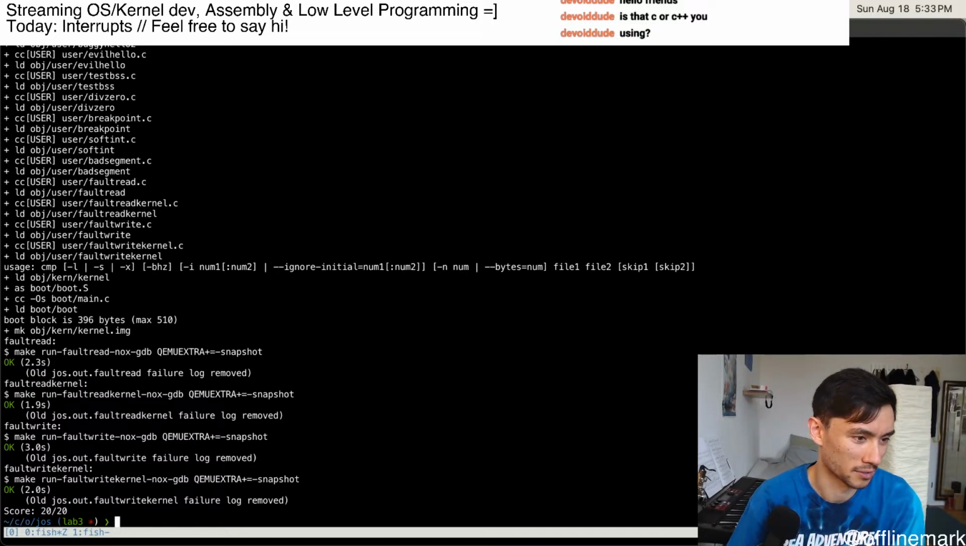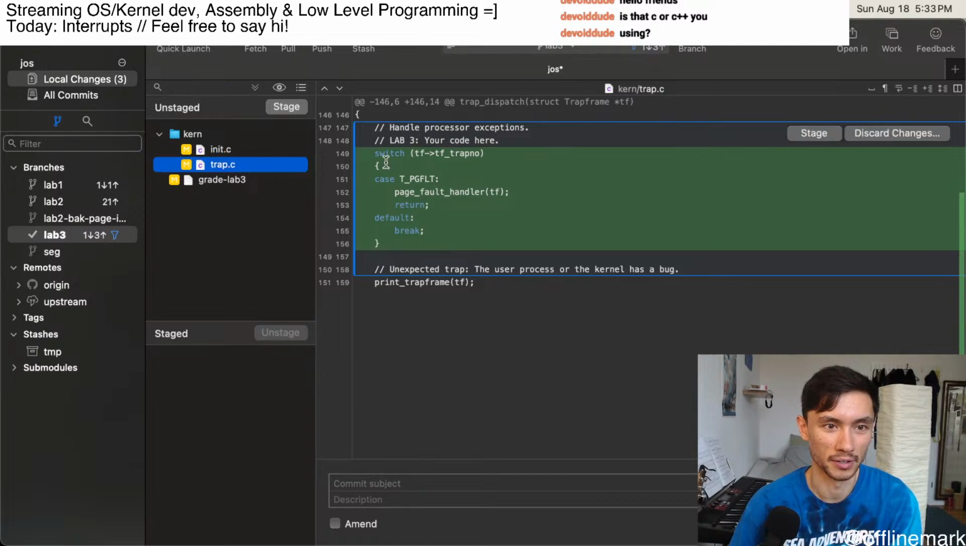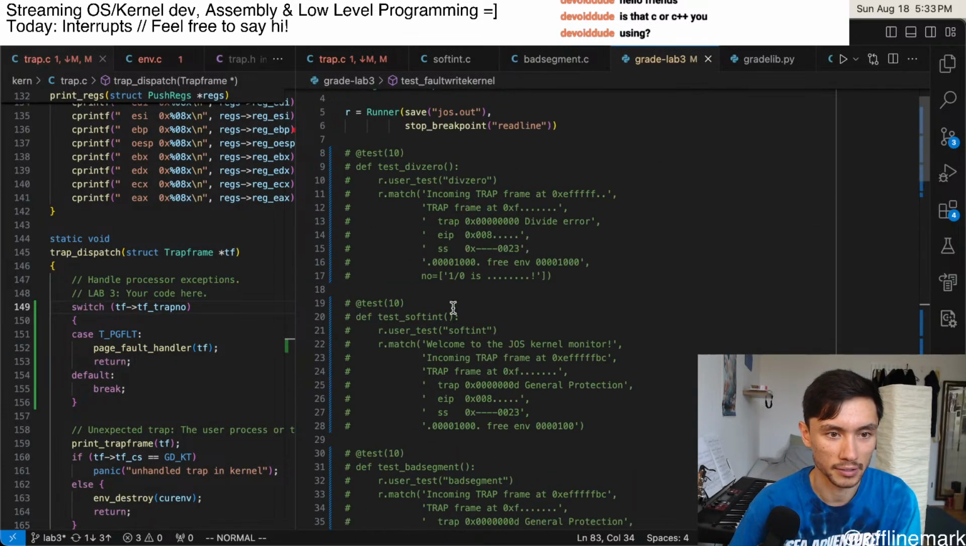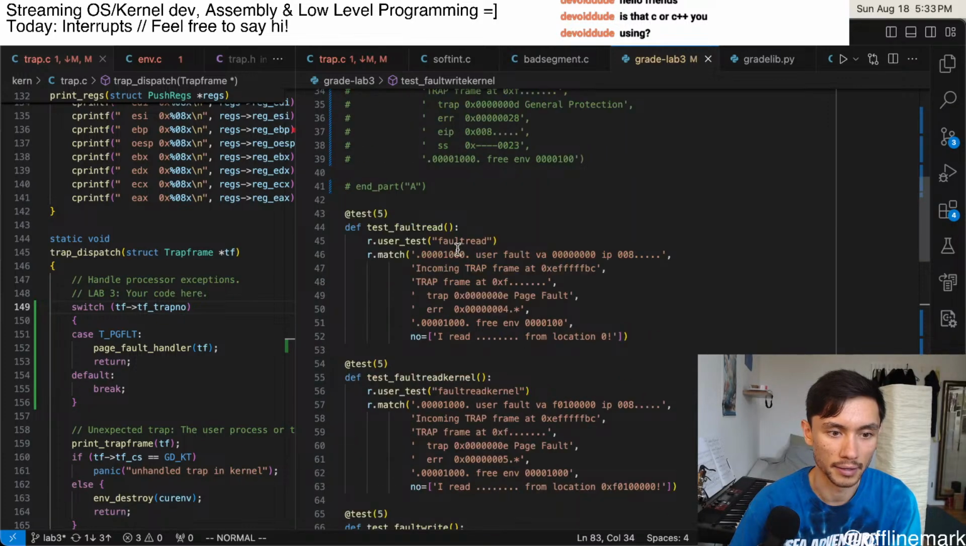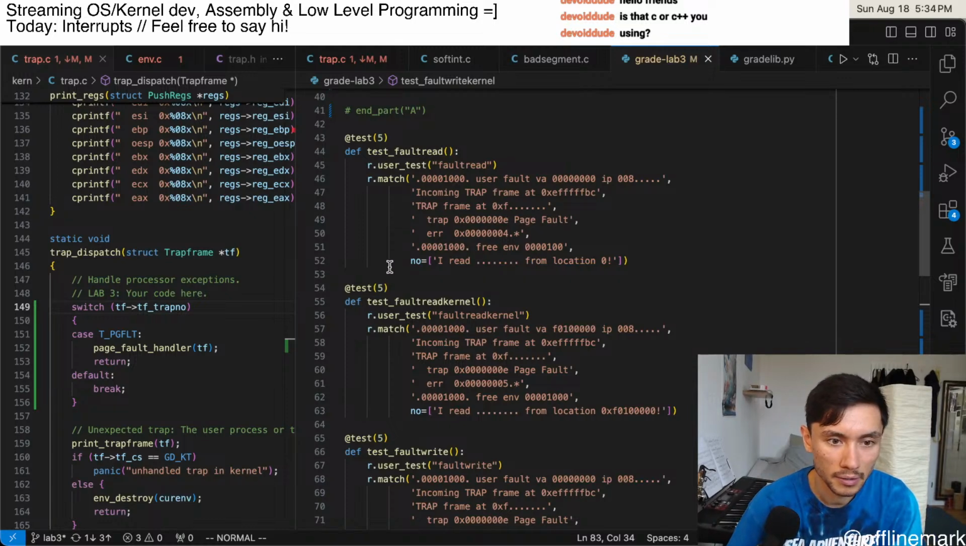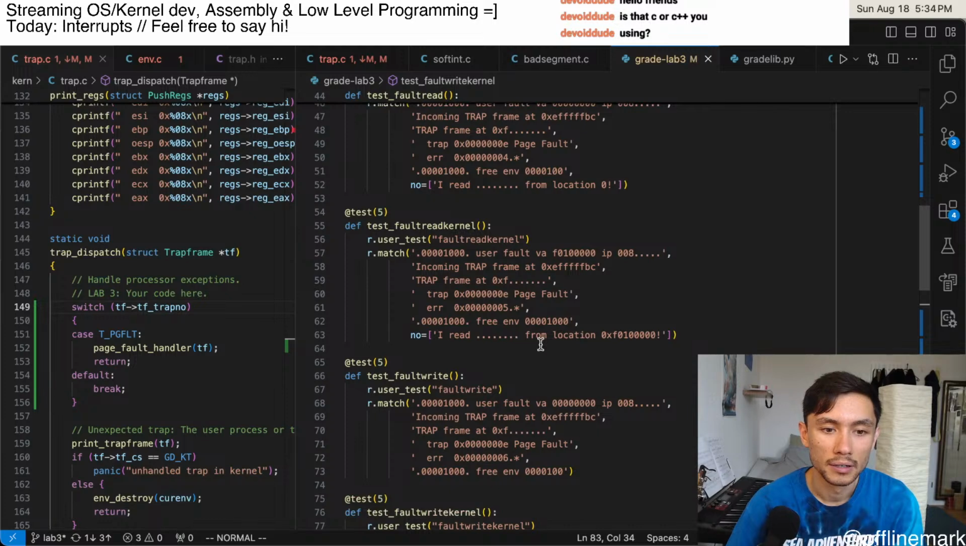And okay, somehow that was super easy and that just worked. So apparently all I needed to do to make that pass was literally just dispatch based on the trap number and call the C function. And the grading script just checks that it says some stuff like this, like page fault and something here. I wonder what this no thing is. Huh. I don't really know.